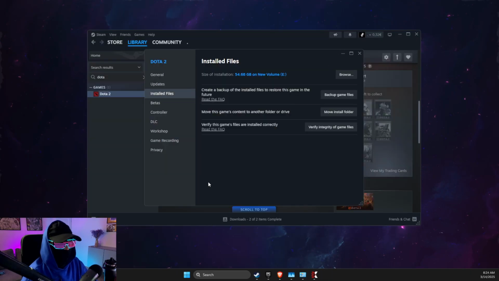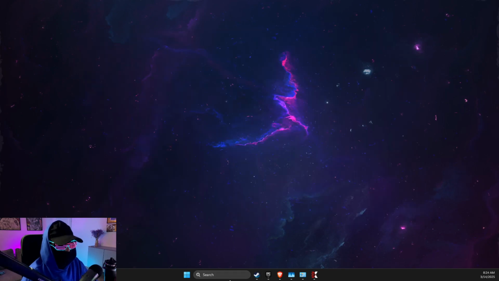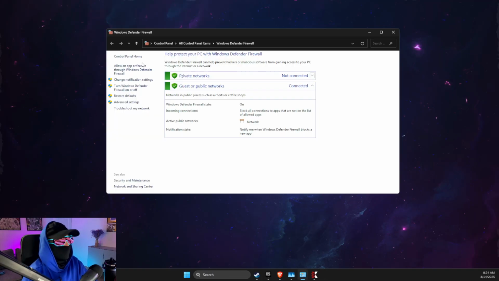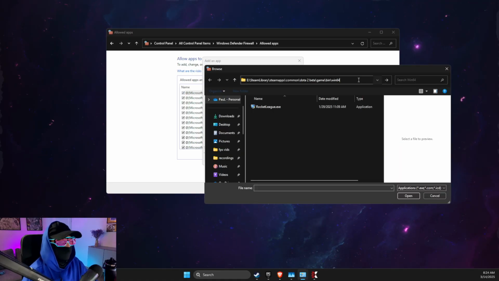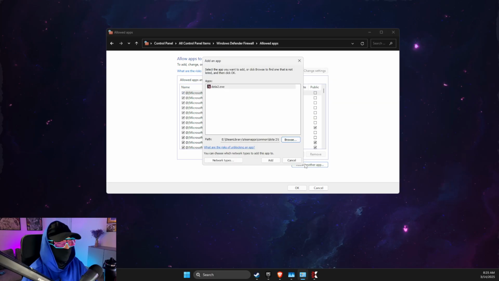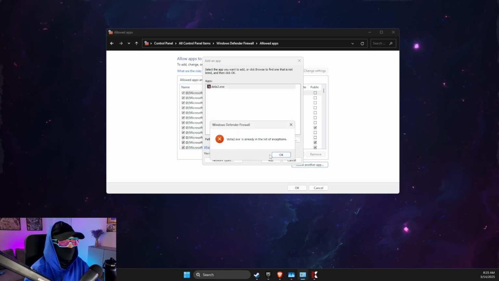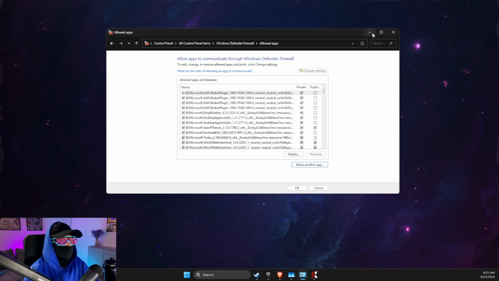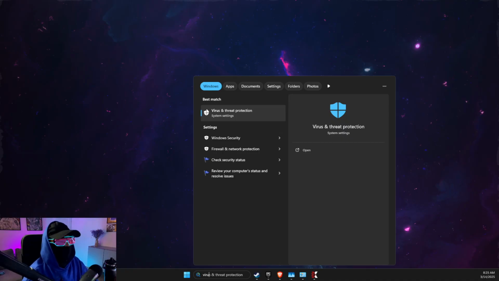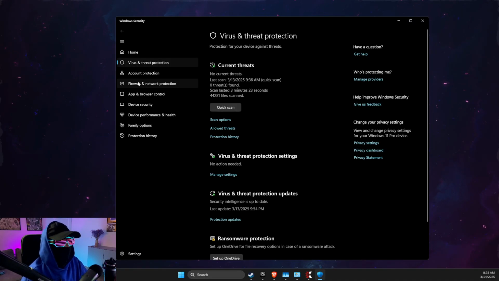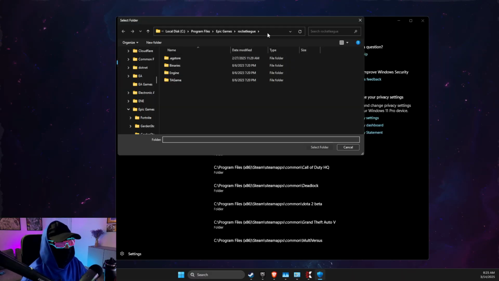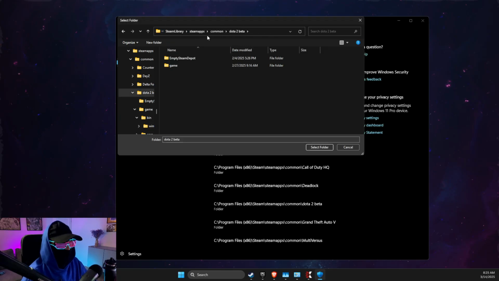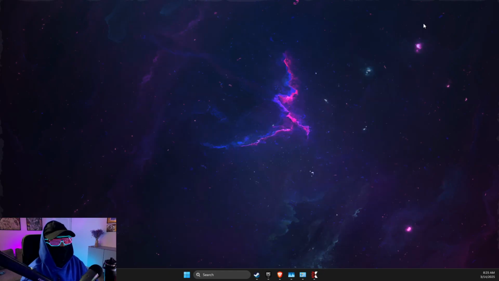If the problem persists, then you need to open up Windows Defender Firewall, allow an app or feature, then change settings, allow an app, browse. Paste the path that we copied, select Dota 2, open, and add. If you get this message, don't worry, this means Dota 2 is already added to Windows Defender Firewall. And then you just need to go to virus and threat protection, and then go to manage settings, scroll down, exclusions, and then add an exclusion folder, paste the path again, and then select Dota 2 beta, and then select folder, and look if the problem persists after you restart.